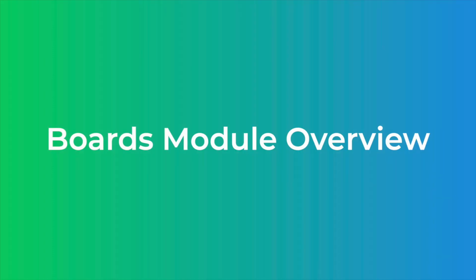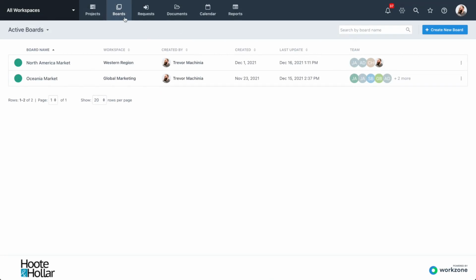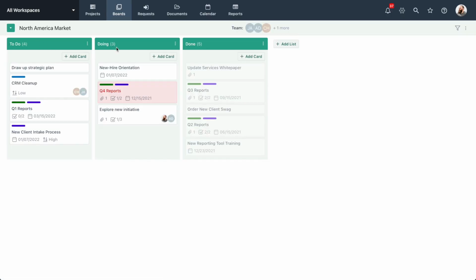Workzone's Boards feature allows teams to elegantly manage their work through the use of a visual board. Here, users can create lists representing the different stages that work can move through, and cards representing the project's tasks or activities that will move through the series of lists.